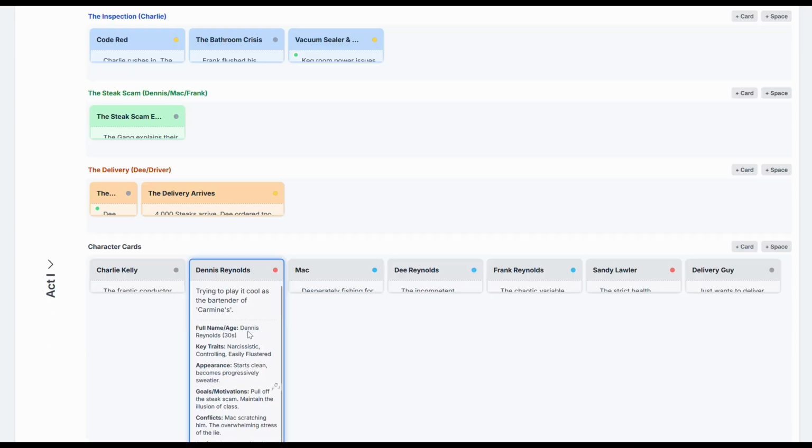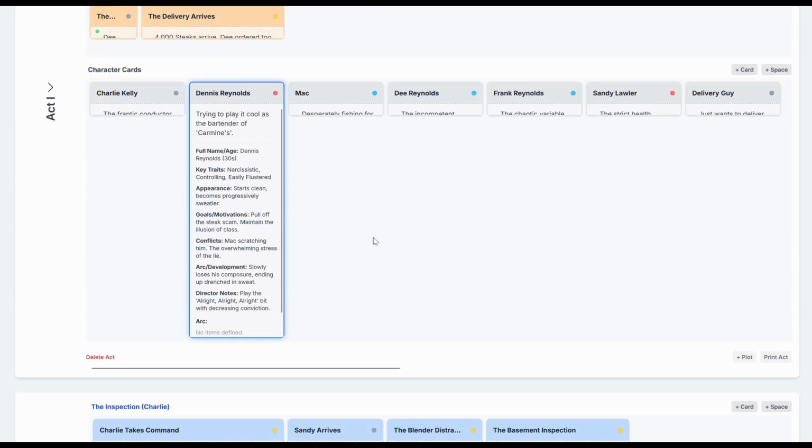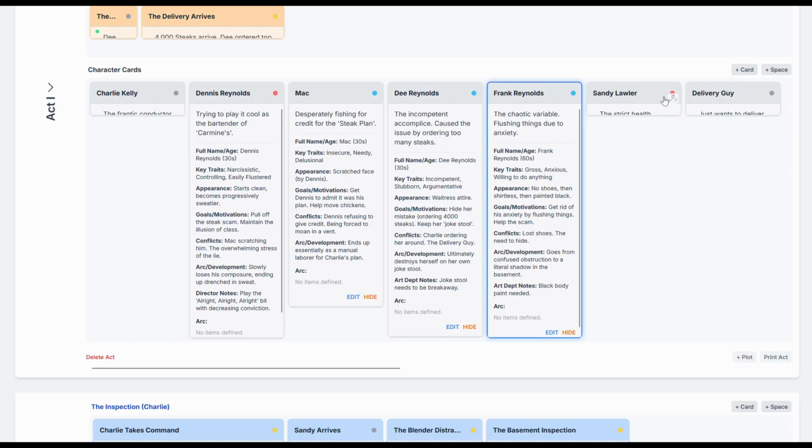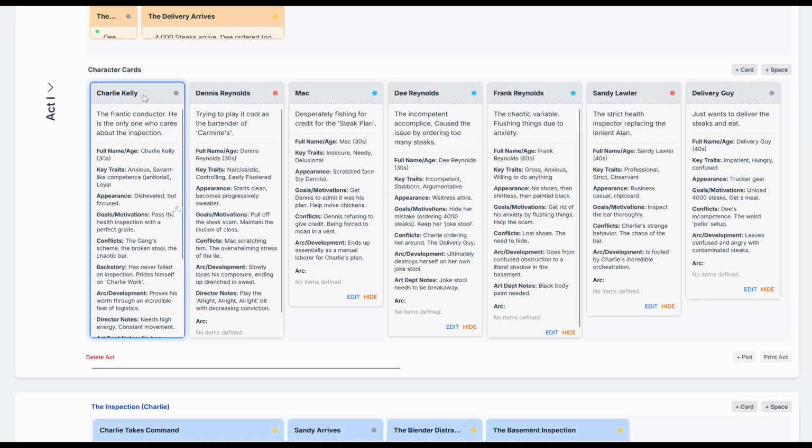Developing your characters before you develop your plot will likely lead to a stronger story. So do try to add as much detail as you can to your character cards before you begin plotting.